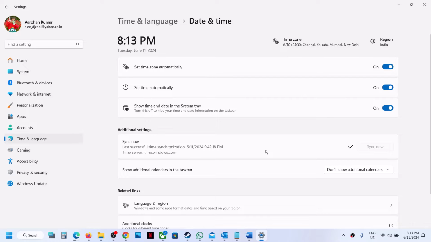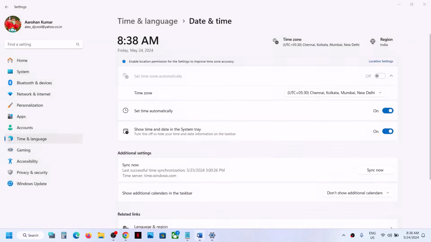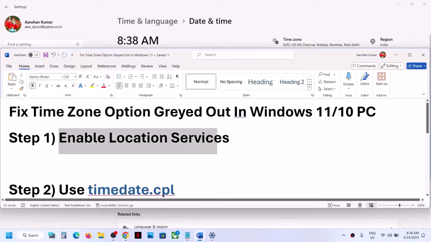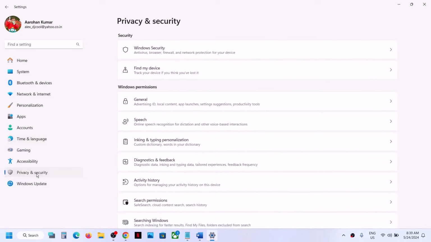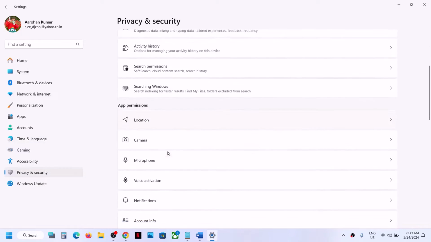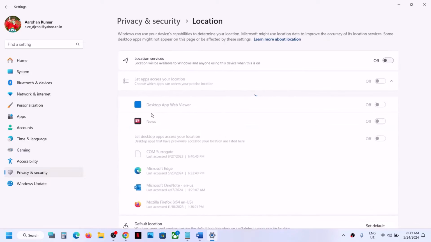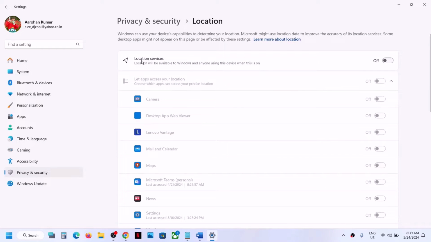But if you're not using Outlook, then please follow the rest of the steps shown in this video. The first step is to enable location services. For this, go to Settings and then go to Privacy and security, or Privacy in Windows 10. Once you go to Privacy, scroll down and find Location. Now click on Location, and over here the option which says Location services, if this is off, you can turn it on.